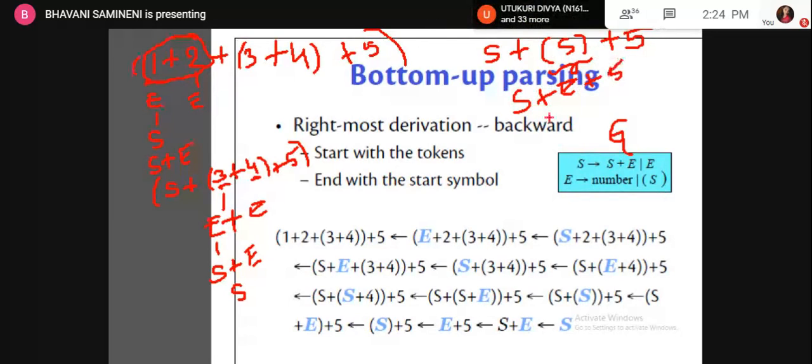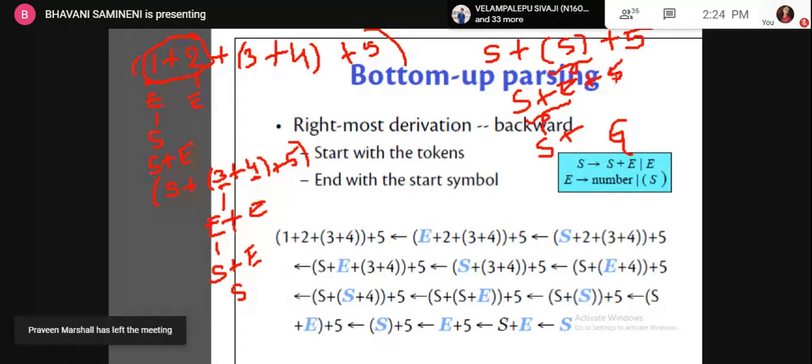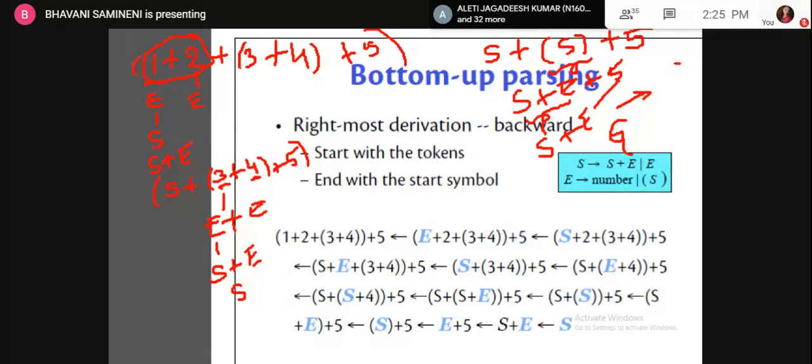Now again this part is matching. This S plus C is matching with this, right? So I'll reduce it to S. Okay. So now what about this 5? This 5 is also matching with the number, right? So this can be reduced to E. And finally this S plus C can be reduced to S.